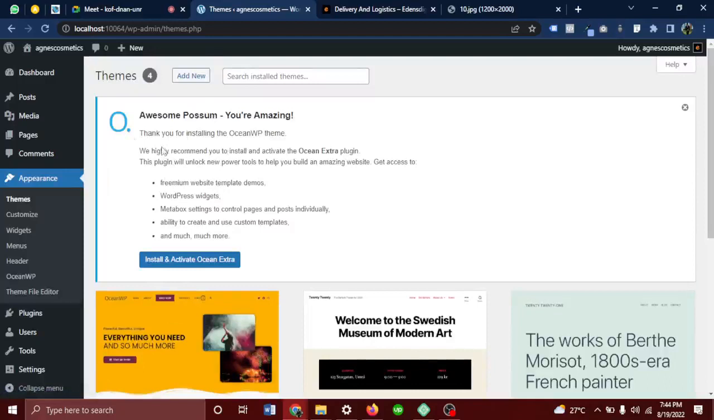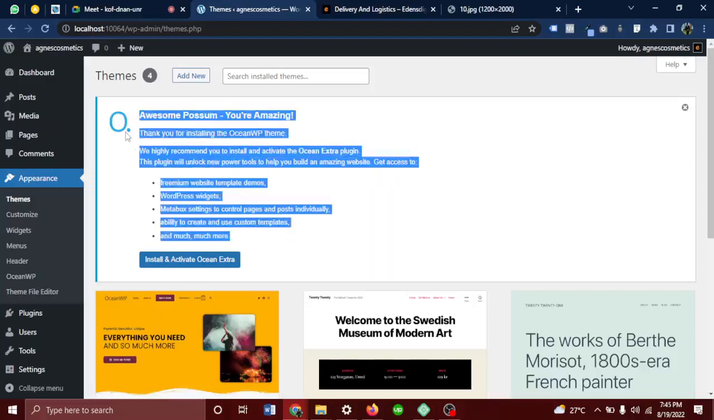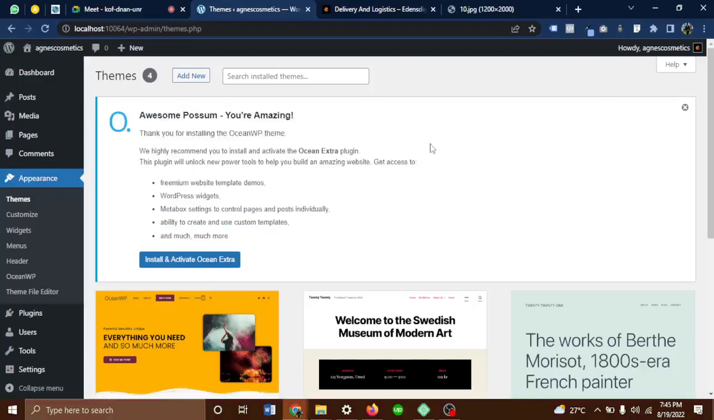Do you understand? Immediately after you finish activating, you should have this pop-up here that says thank you for installing, and it should say you should install Ocean Extra plugin. I'm going to be saying more about plugins tomorrow, so that you understand what plugins are and how you can use them. Just go ahead and click on install and activate here.